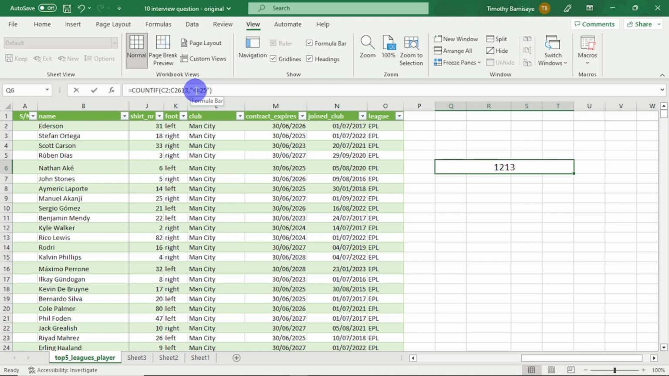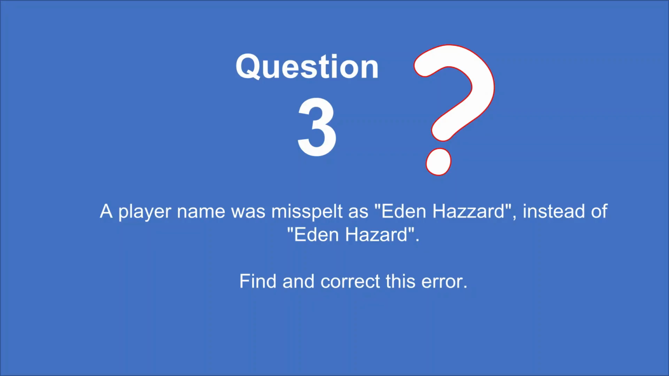Now let's remove those who are 25. Let's say only less than 25 from the formula, from the function, and see what we have. We have 998. But then when we added equal to 25, we have 1,213.